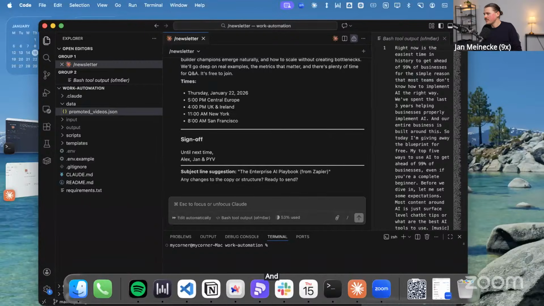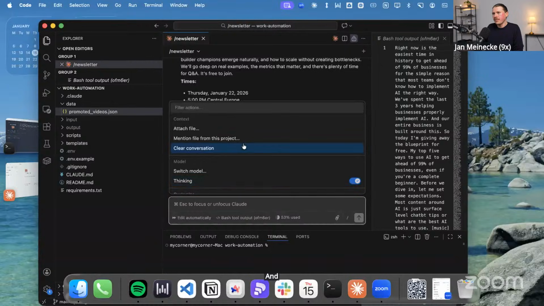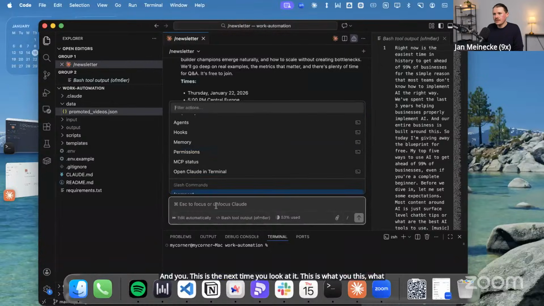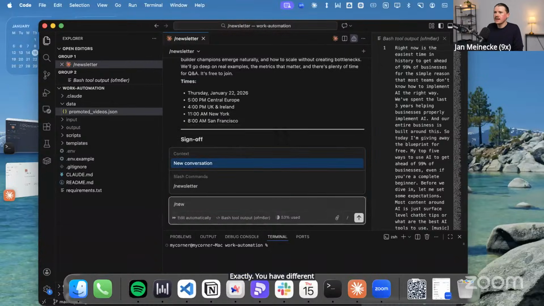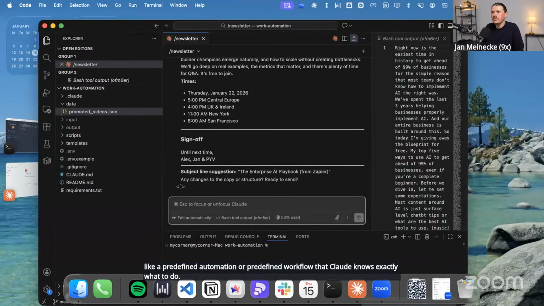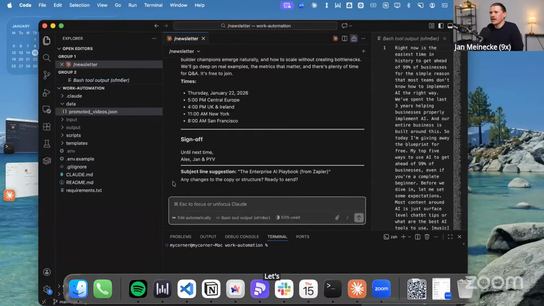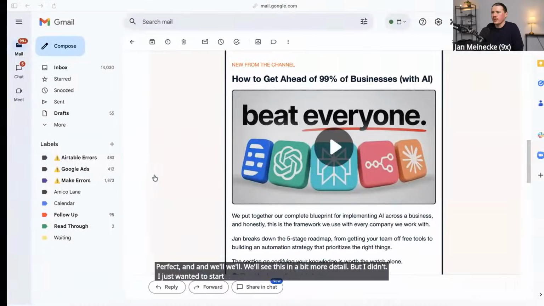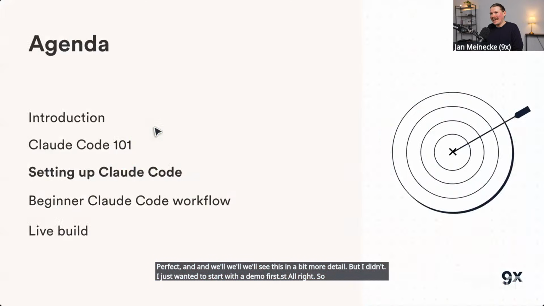And just again to wrap up what just happened, this is something that once configured, you can just... So I have /newsletter. The next time you look at it, this is what you see. You have different commands, and you can think of it like a predefined automation or predefined workflow that Claude knows exactly what to do. Perfect. We'll see this in a bit more detail, but I just wanted to start with a demo first. All right, so that's our newsletter agent demo.